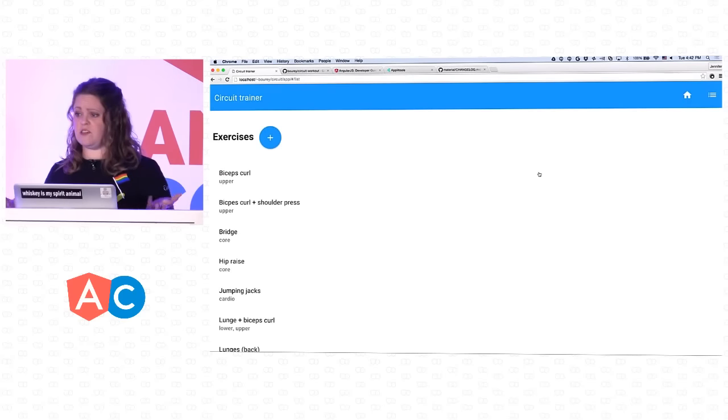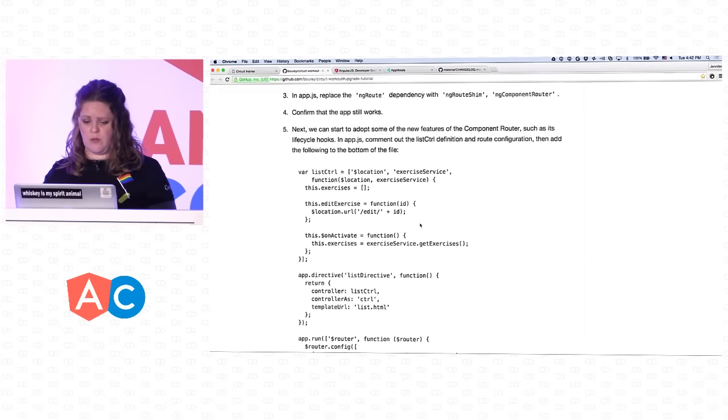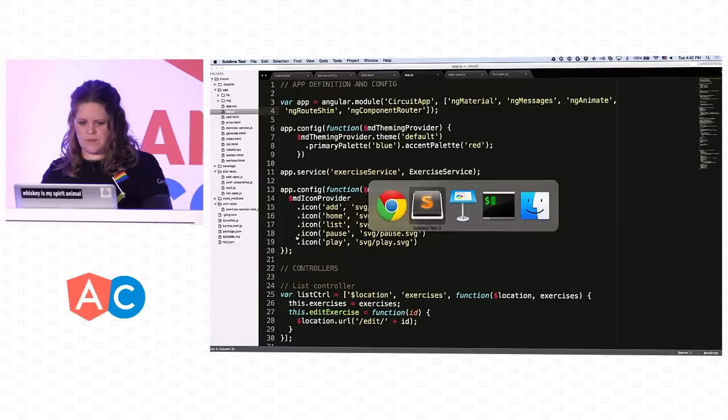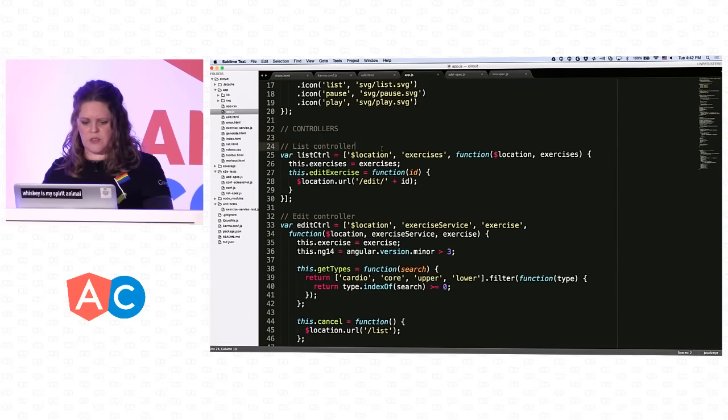And our exercise list still works, which is great. So that means that I can actually just move these things over as I have time. I will show quickly an example of actually migrating one of these. So if I pull up my exercise list, I'm going to change from using the older route resolve style to using the new canActivate lifecycle hook. So the difference that I need here is instead of injecting this directly into the controller, I'm going to use that new onActivate method.